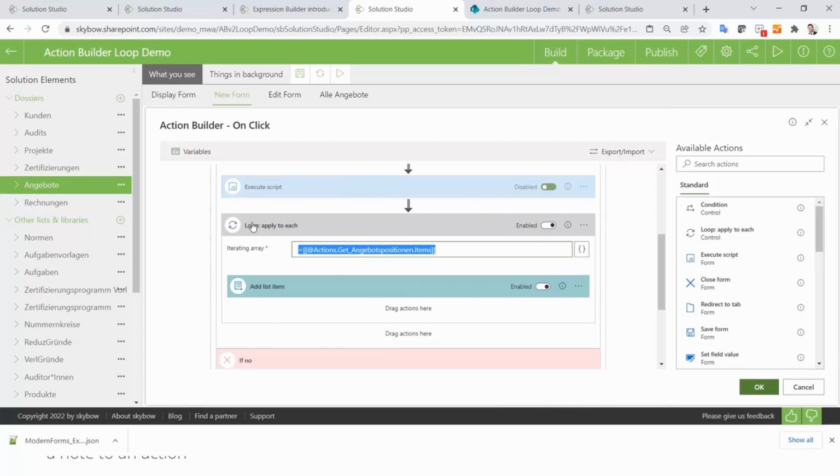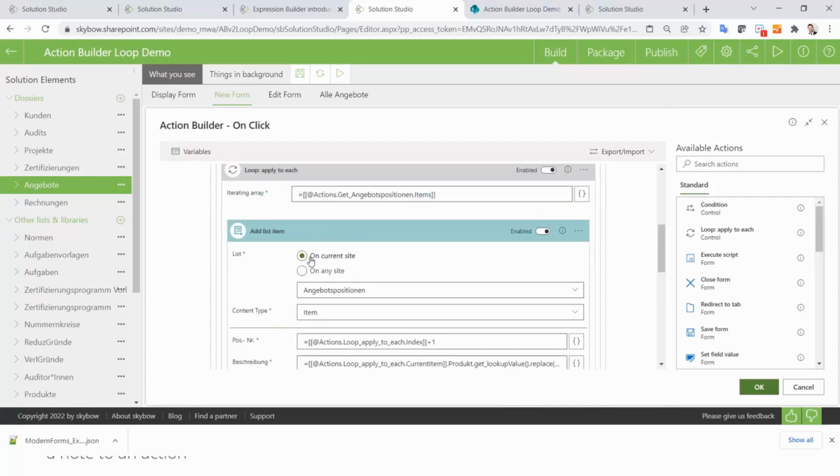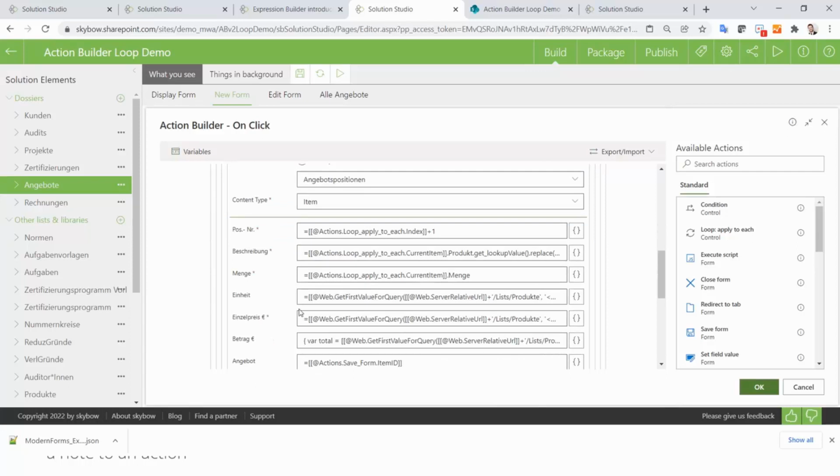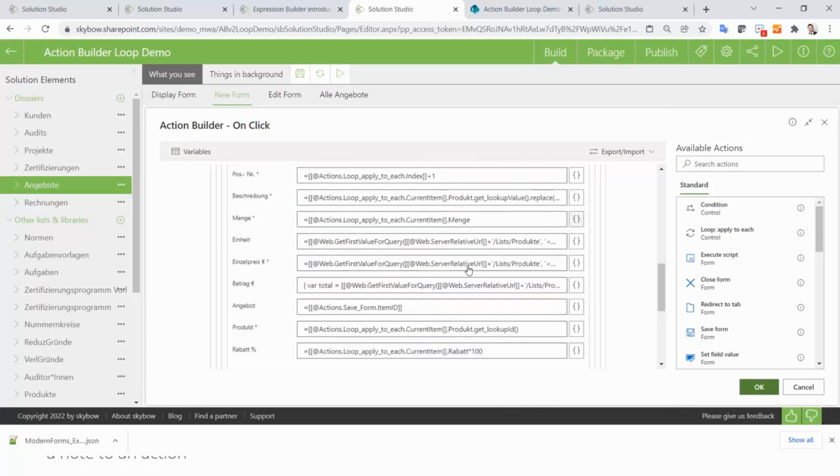And then inside, because the loop is also like a container, inside you can do something for each item that is returned here. In my case, I simply say add list item. And inside, I can then access, let me see which one is easy to explain, this one.